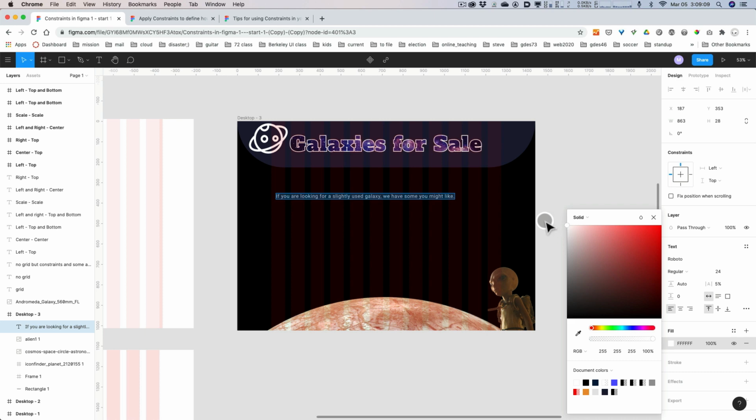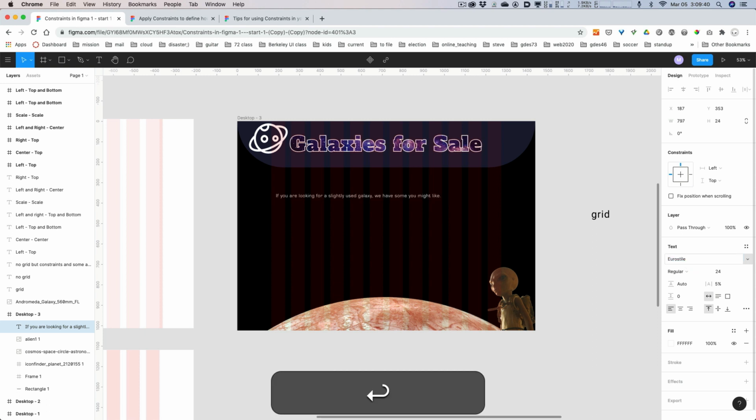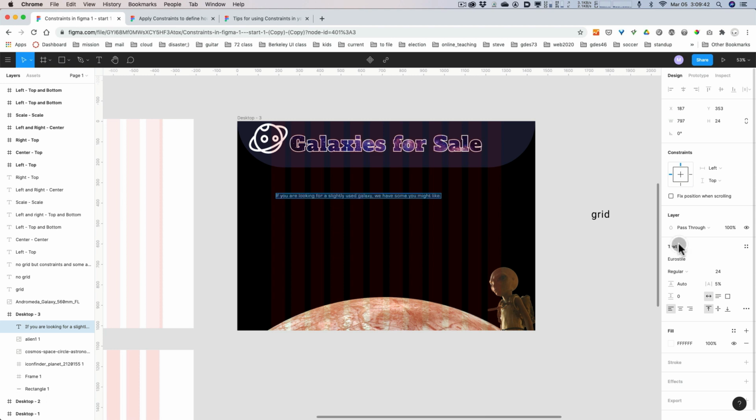And then font wise, I'm going to use Euro Style 36. That sounds like a club. Euro Style. You might not have Euro Style. You probably don't. It's a font that I have, but it kind of fit for this design a little bit. And then I'm going to make the size 36.